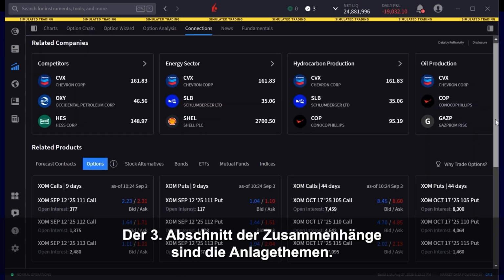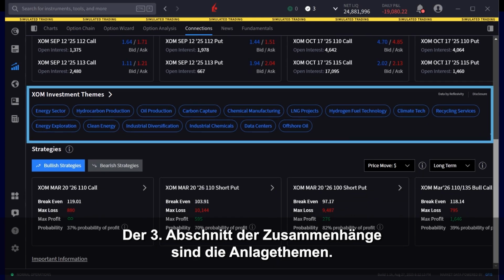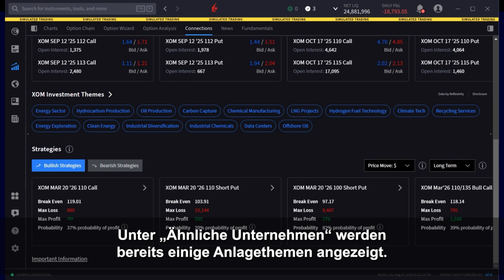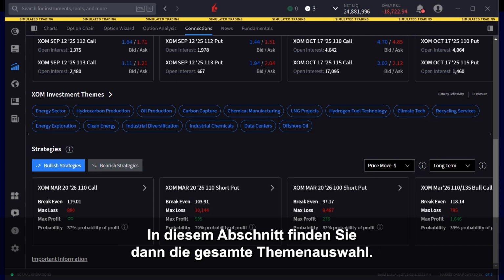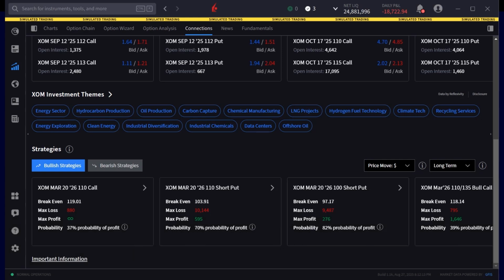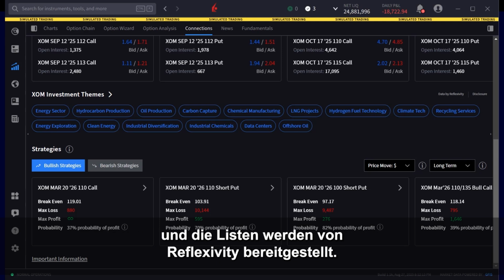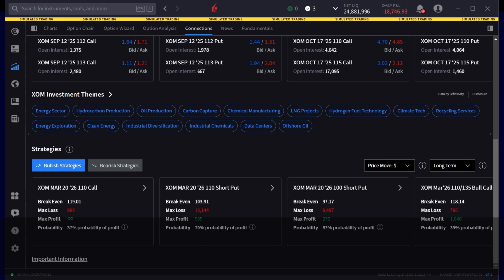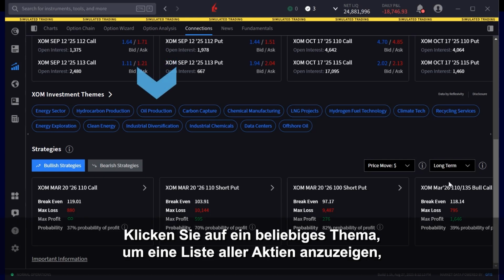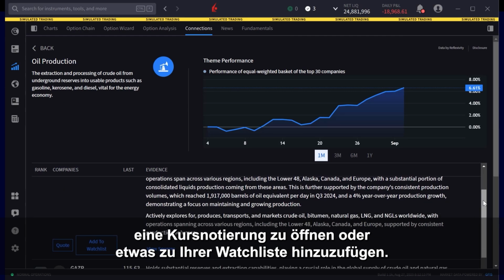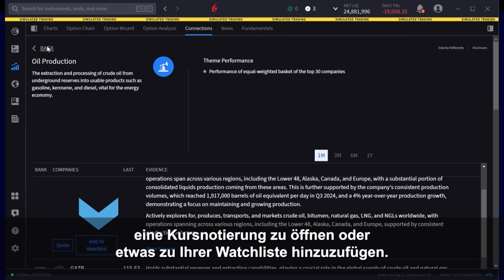The third section of the Connections page is the Investment Themes area. In the Related Companies section, a few of the investment themes are shown, but in this area, a full suite of themes is available. The data for companies in the S&P 1500 index is shown, and the lists are provided by Reflexivity. The investor can click on any of the themes to see a full list of stocks and create a quote or add to a watch list.